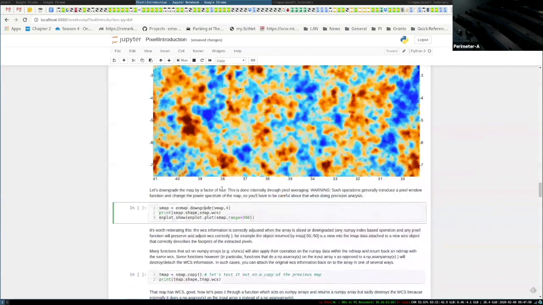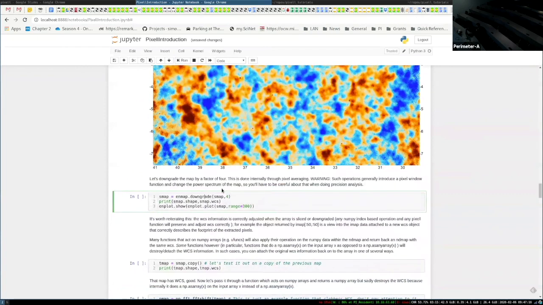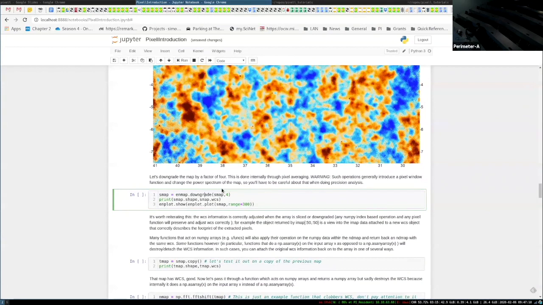To make things faster, I'm going to downgrade this map. Okay, so a few points are worth mentioning here. The reason I'm doing this downgrading is just so that things are smaller in memory. I'm not going to do anything high precision with this map. What this function does is, previously you saw the upgrade function that interpolates when you're changing the resolution by a factor of 5. The downgrade function averages pixels in blocks of 4.